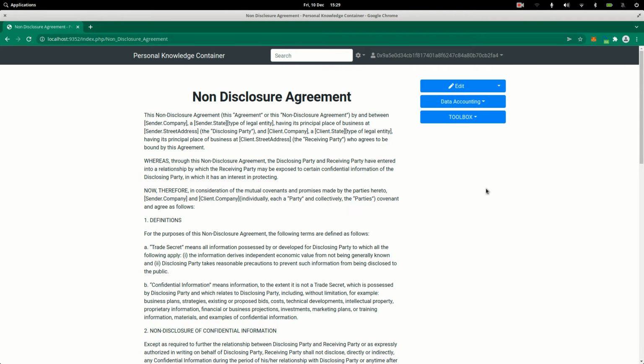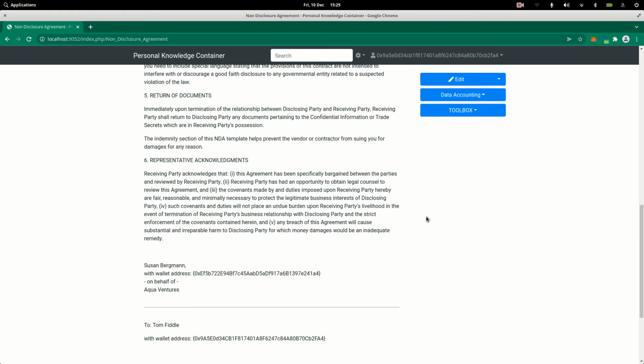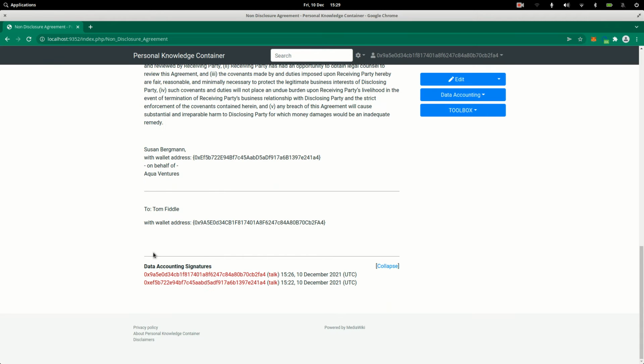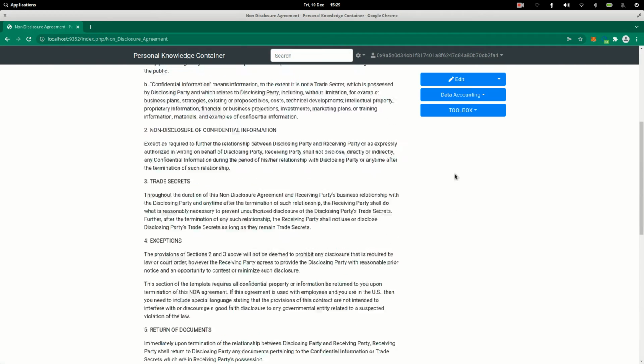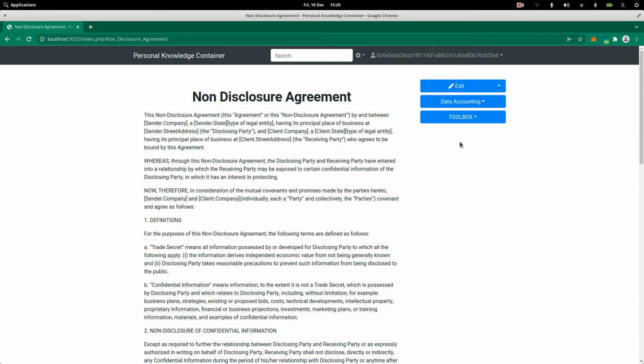Let's now also see what happens if I'm playing the part of a malicious party. So let's say Tom Fiddle actually has some intentions to try to change the terms of this contract and get away with that. So perhaps what I can do here is export this document, which has now been signed by both of us. And perhaps what I'd like to do before I send it back is make some changes to this document without anyone noticing.